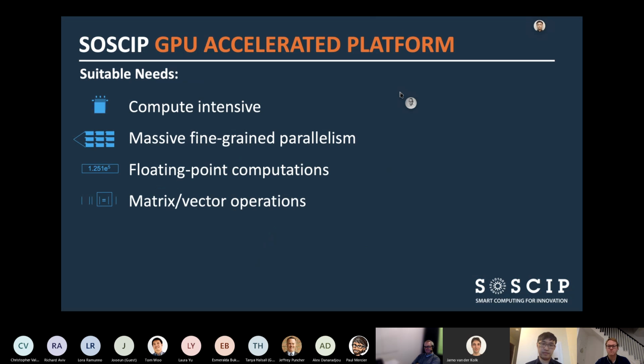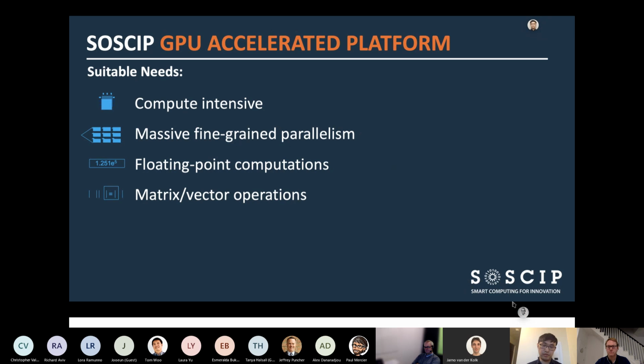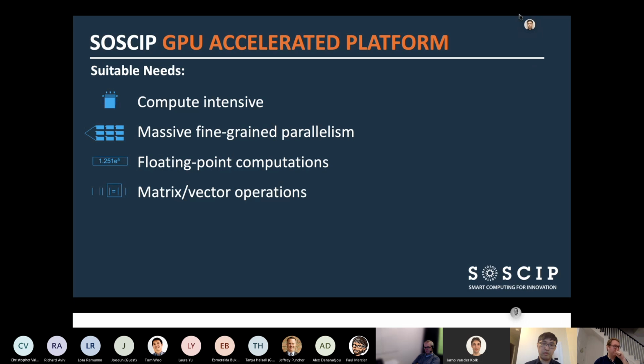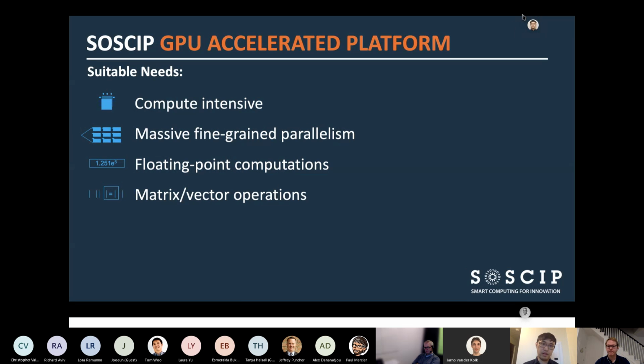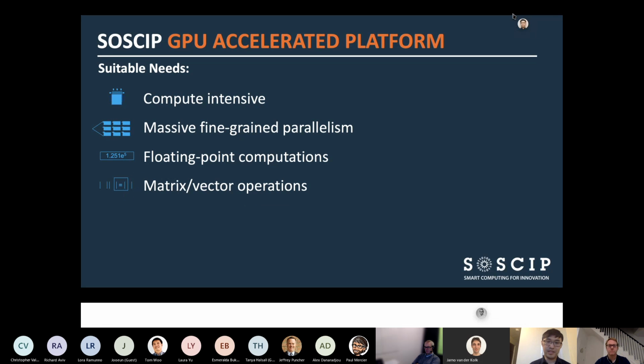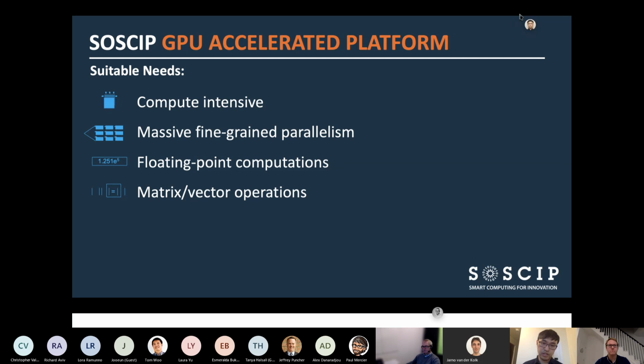If your program runs on the GPU and gives you a reasonable speedup, then you should run on the GPU. It's basically for programs doing a lot of floating point computations, matrix multiplications, vector operations, that kind of work, including deep learning and machine learning. They are all very suitable for running on the GPU platform. Next slide, please.